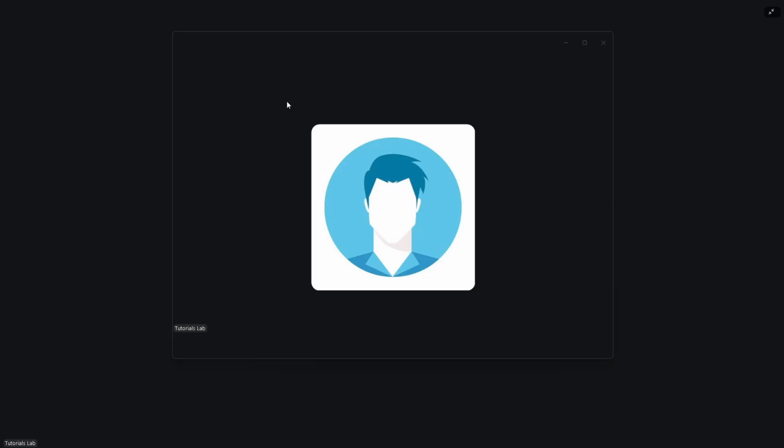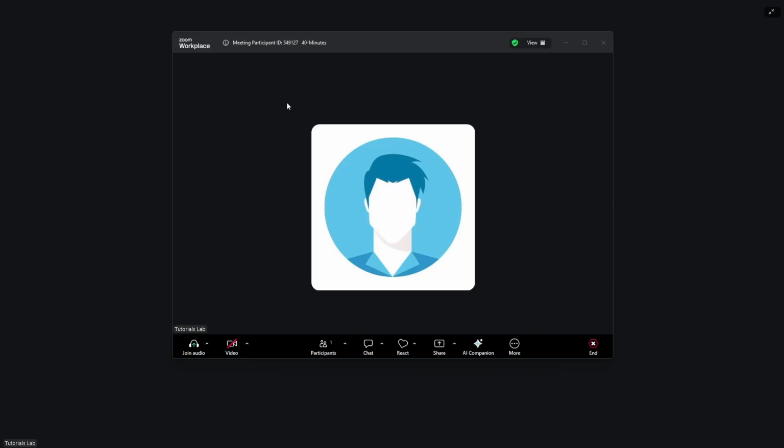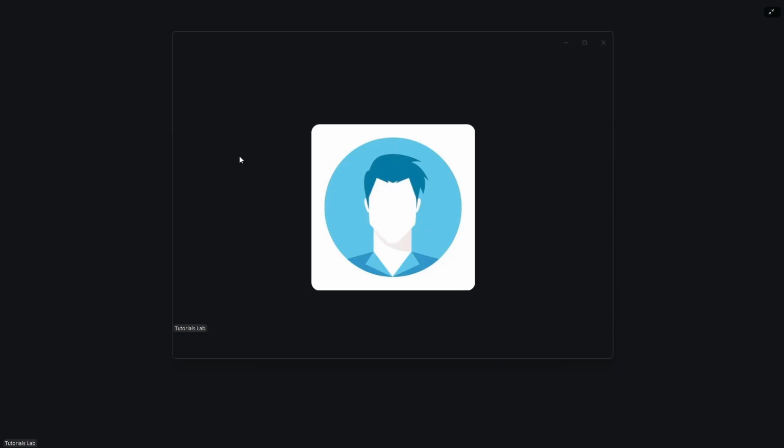Once you're logged in, go ahead and join a meeting. You can do this by clicking on the Join button and entering the meeting ID, or by clicking on a meeting link that was shared with you. Wait for the meeting to load and for you to be connected with other participants. This might take a moment depending on your internet connection.